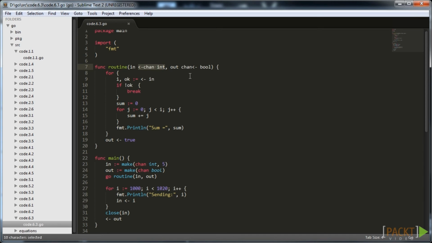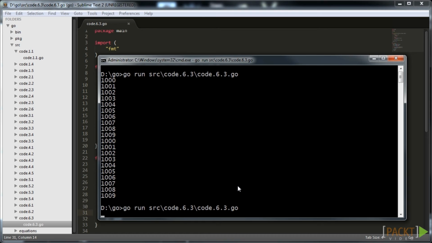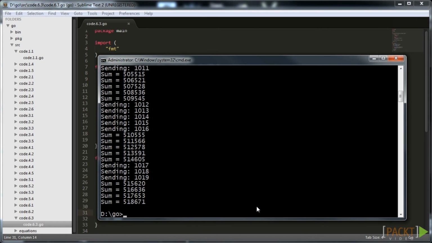Let's change our routine header to demonstrate that. We have just added a receive operation before the chan keyword because in our function we are only going to receive data from a channel. Let's apply the same for the out channel, but restrict it to send only. In this case, we put the send operation after the chan keyword. Let's run the application to see whether everything works just fine.